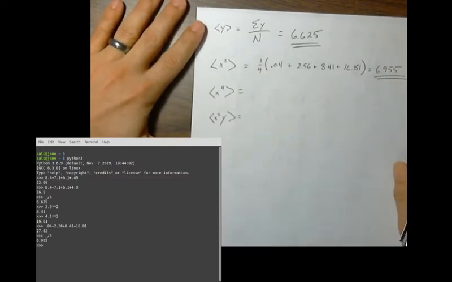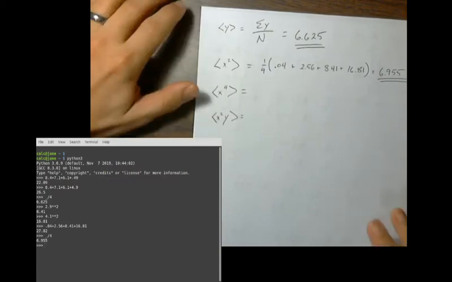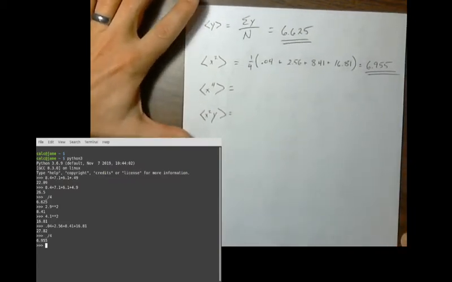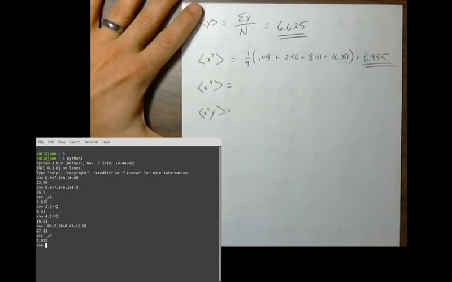Notice I'm carrying all my sig figs out. If we get sloppy with rounding in this, it has real consequences at the end, so you want to be really careful with your sig figs.